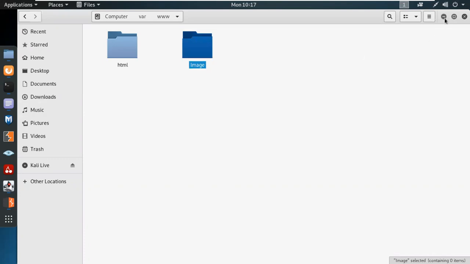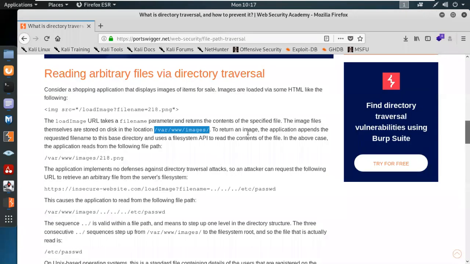So what we can do over here, to return an image, the application appends the requested filename to a base directory and uses a file system API to read the content of the file. For example, the file which is stored over here is 218.png in the /var/www/images directory. But the application implements no defense against directory traversal attack. So an attacker can request the following URL to retrieve an arbitrary file from the server system.